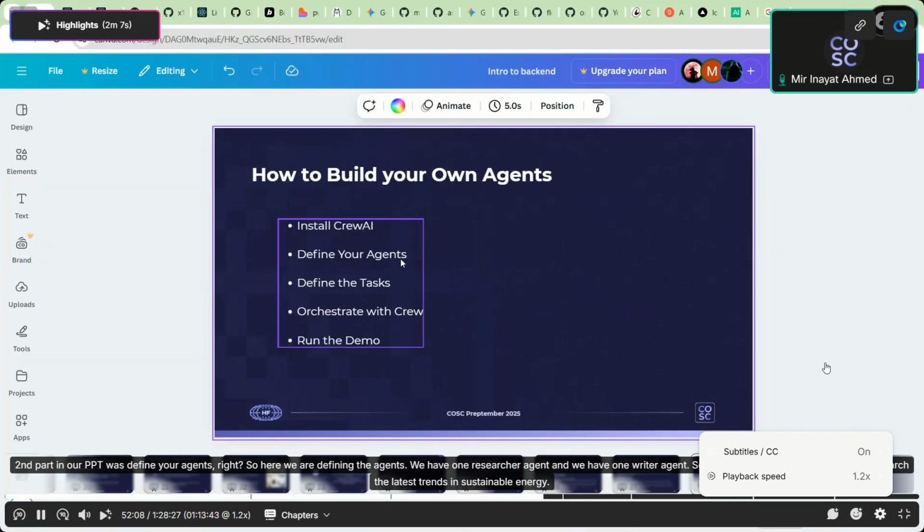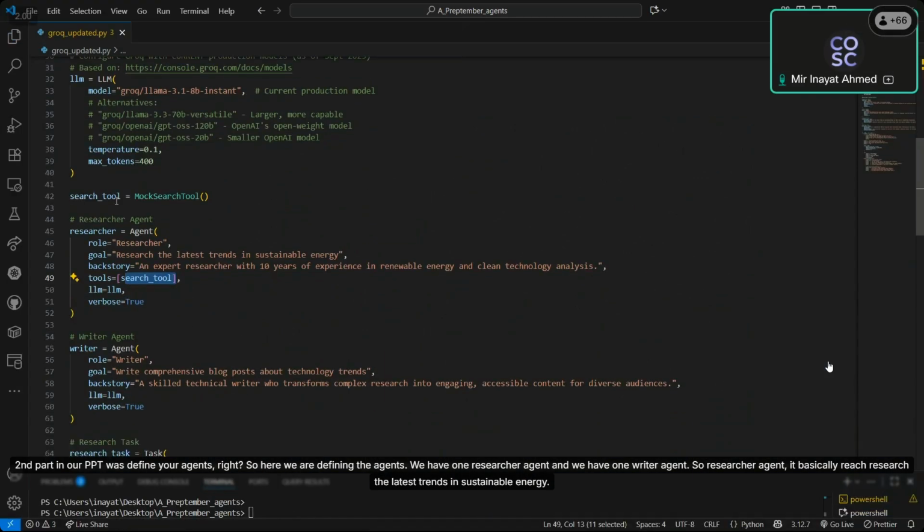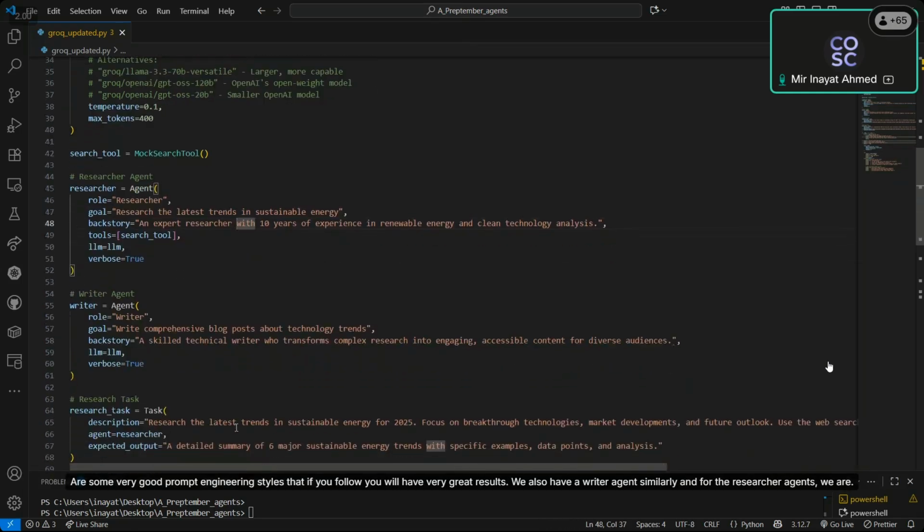The second part in our PPT was define your agents, right? So here we are defining the agents. We have one researcher agent and we have one writer agent. So the researcher agent basically researches the latest trends in sustainable energy. And to give it context, we give it a prompt: you are an expert researcher with 10 years of experience in renewable energy and clean technology analysis. This might sound weird if you're seeing this type of prompt for the first time, but trust me, these are some very good prompt engineering styles that if you follow, you will have very great results.